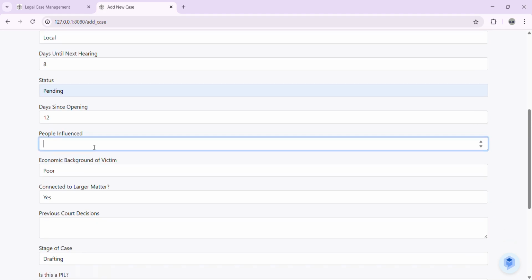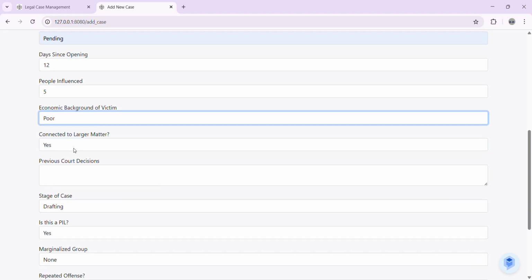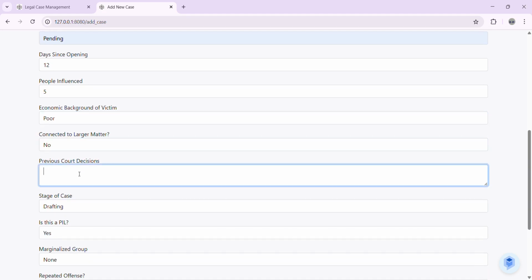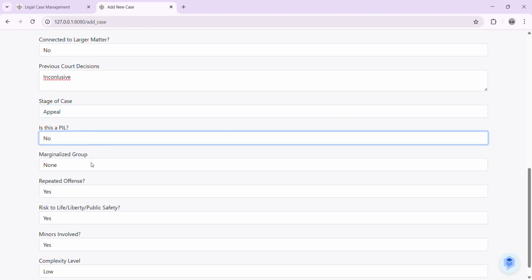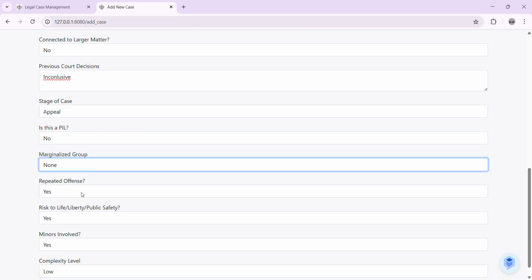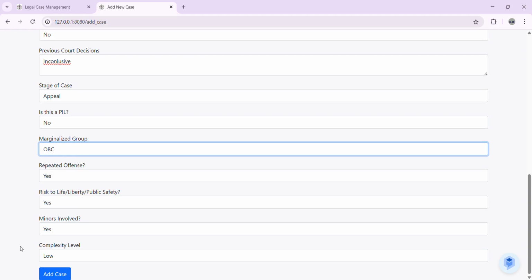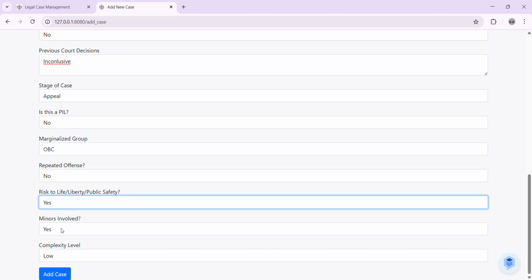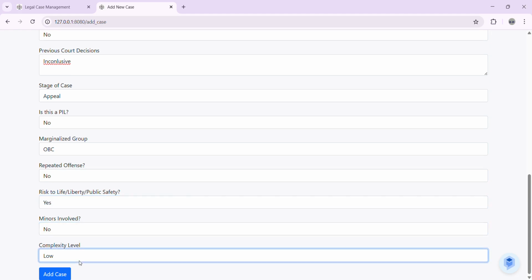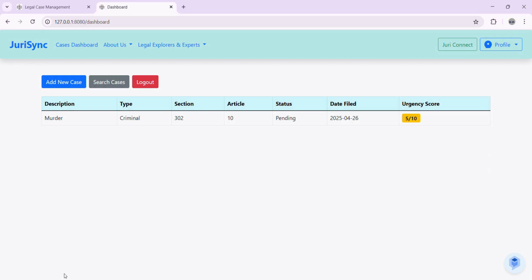people influenced, let's give 5 people influenced, economic background, let's give poor, connected to a larger matter, no, previous court decision, let's give inconclusive, stage of case, let's give appeal, is this a PIL, no, marginalized group, SC or ST or OBC, let's give OBC, is this a repeated offense, no, risk to life, yes of course, minors involved, no, complexity level, let's keep it moderate, and we add a case.